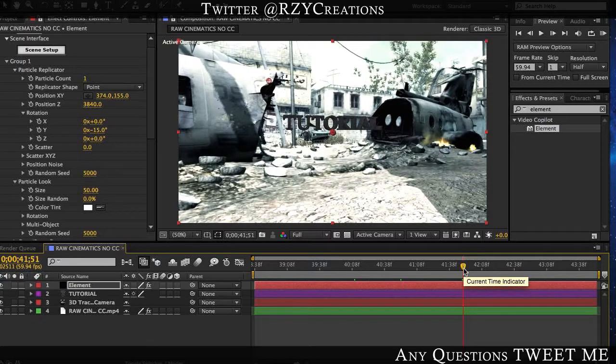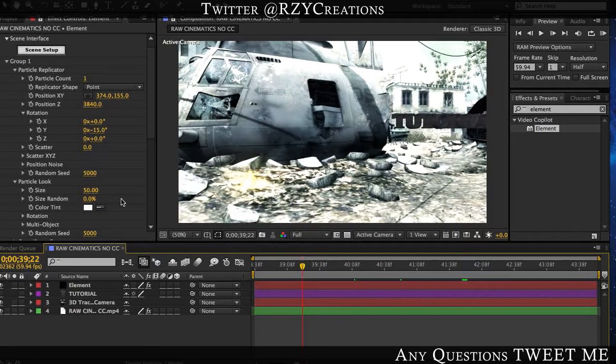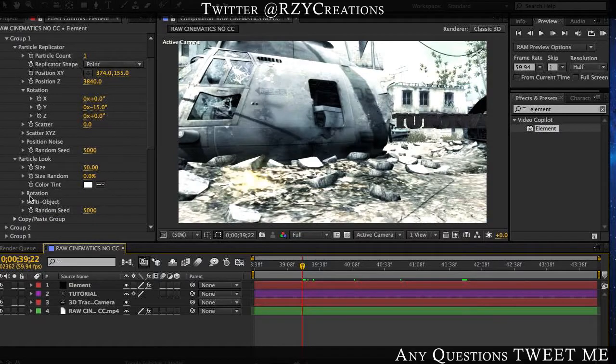So, as you can see, it's tracked right there where I want it to be. And you can just do that, but I'm probably going to start the track from right here. So that's it. But that's not all I want to do with this.